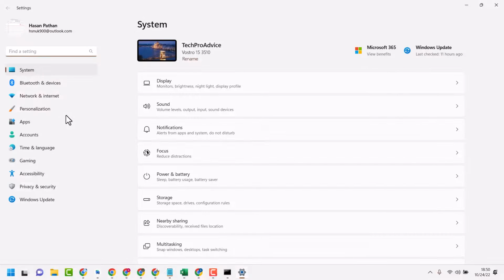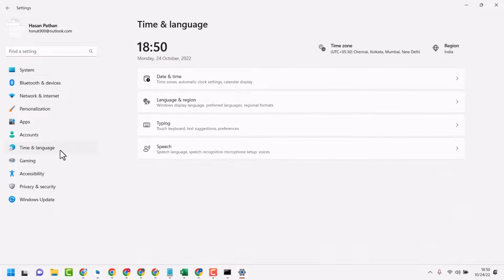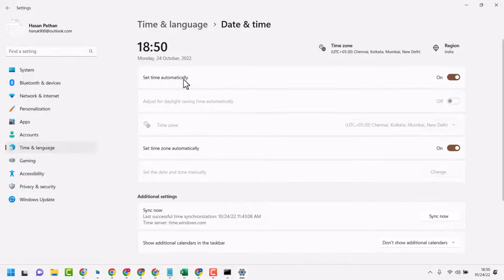Now here, click on time and language. Click on date and time. Now here, set the time automatically and make sure. Now here, turn on set time automatically. Turn on time zone automatically.